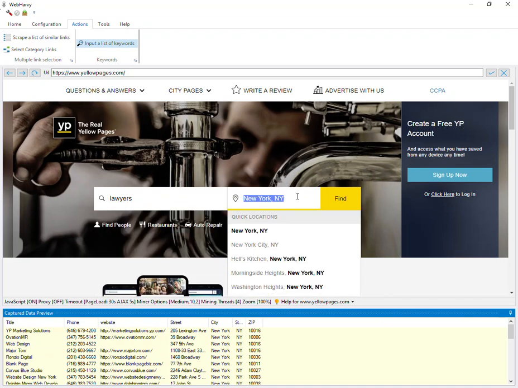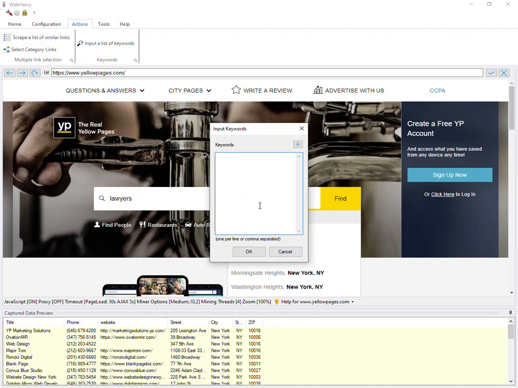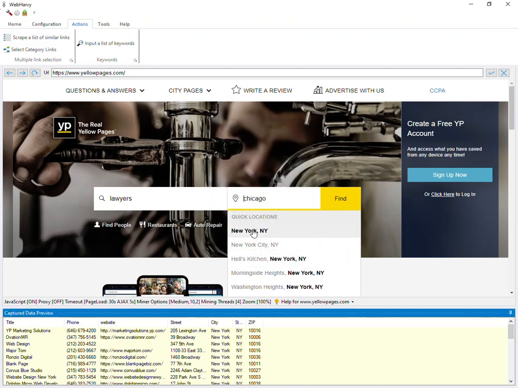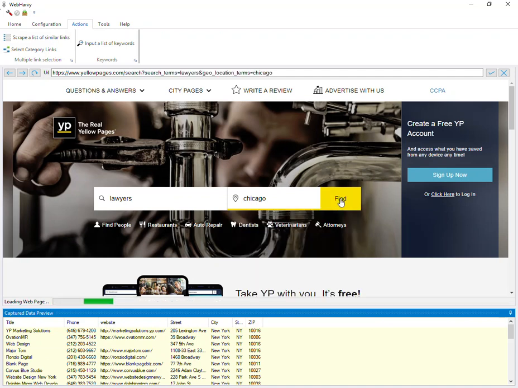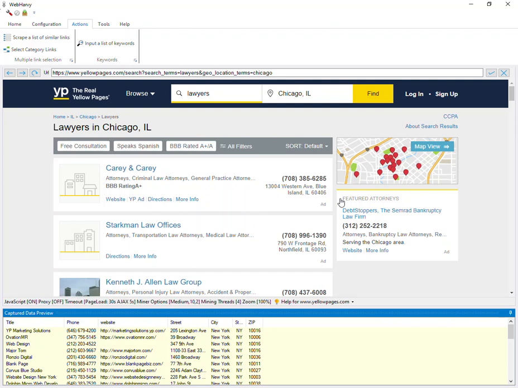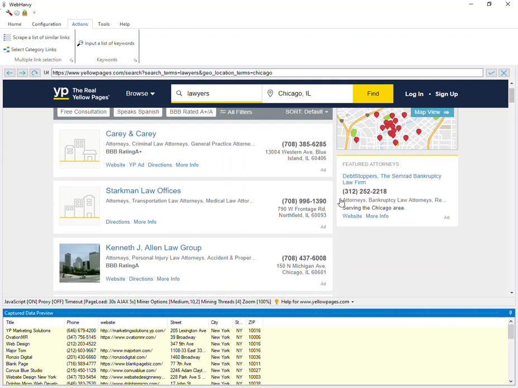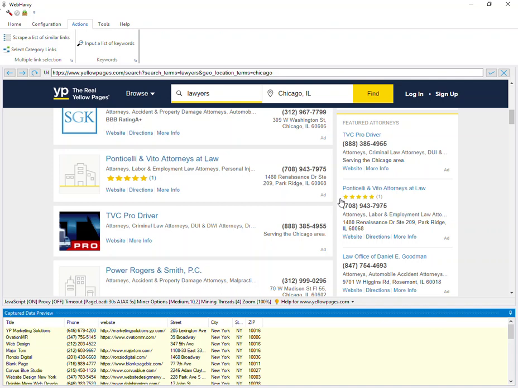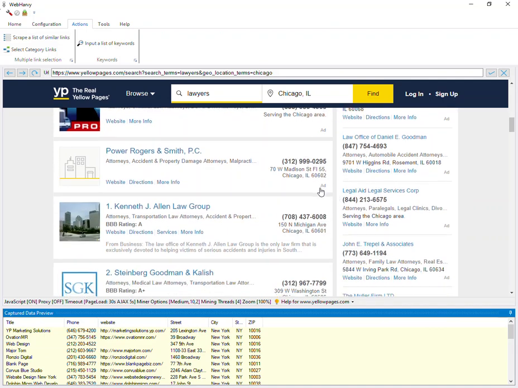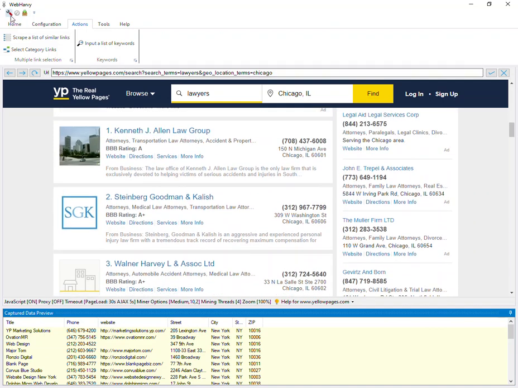Let's also select a list of keywords for the location. So I've typed in three locations for the location box. So WebHarvy has filled in the first location which I entered. So now let's click on the search button. So the results for the first search keyword and the location is loaded. Let's scroll to the first real listing, which is not an ad. So this is it. So let's start the configuration.